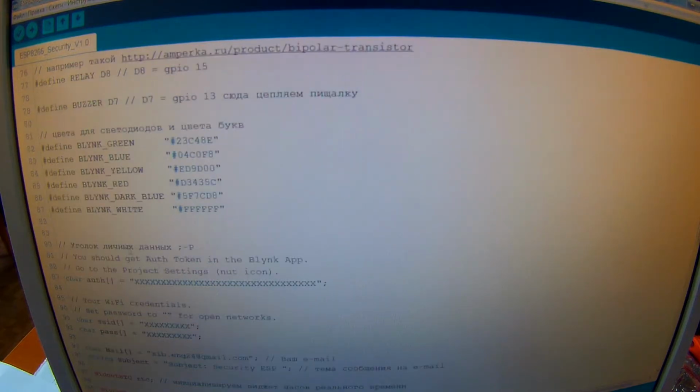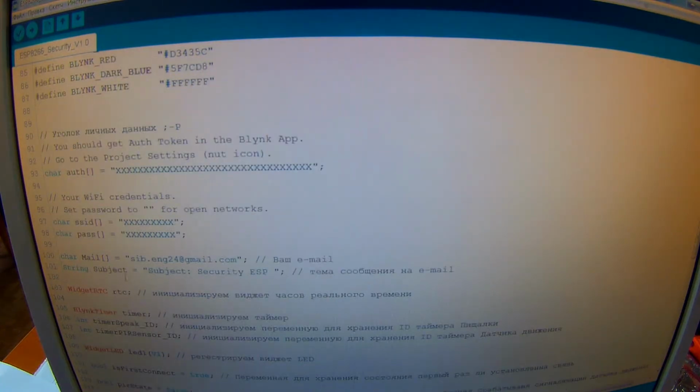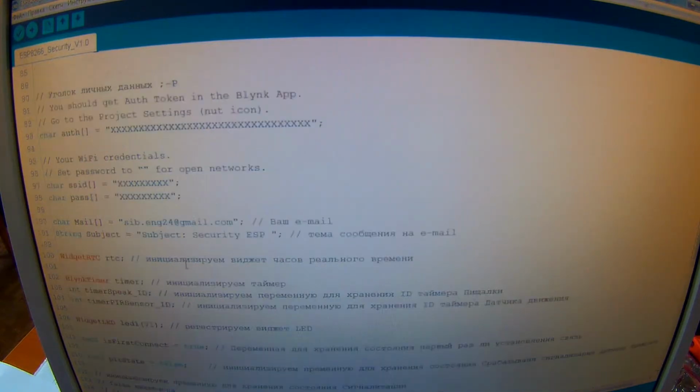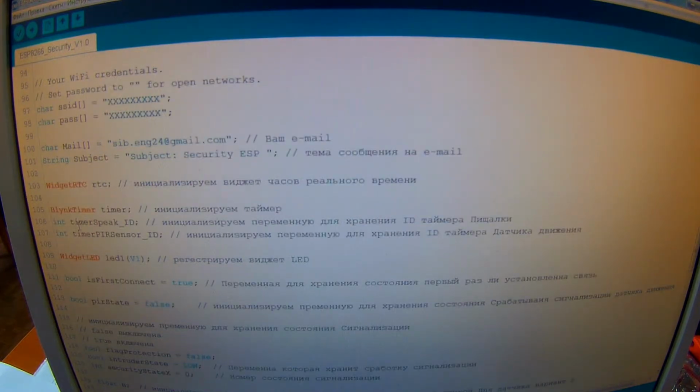Here are colors. Here are some personal data: authorization key, login, password, email, and the name of the message sent to email, what there will be in the message you will receive. You can change it here, type in Russian or leave it in English. Widget RTC, initialize real-time clock timer. Initialize Blynk timer. Here we create an ID for the speaker and for the PIR sensor.